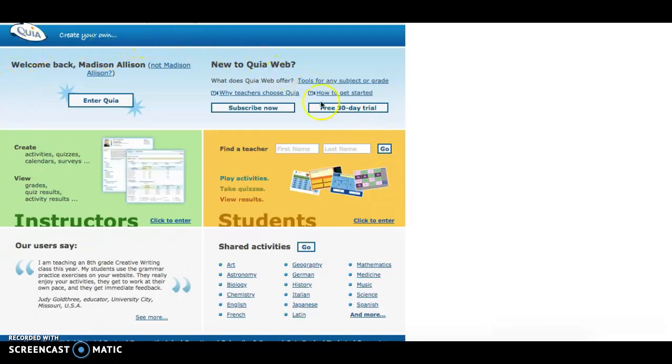Here is the website when you log in and you go to quia.com/web, because there are 3 different parts to Quia, but today we're looking at the web part. If you are a teacher, you can log in here. I'm already currently logged in, so I'm just going to click Enter Quia.